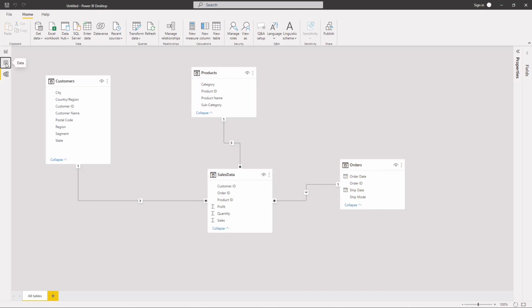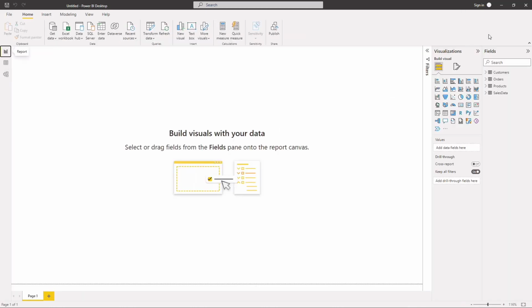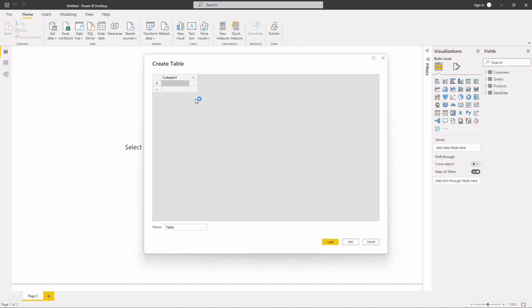So go ahead and create our measures. Now for that, like I said in the last project, I like to have my measures in a separate table. So I'm going to call this all measures, and then I'm going to load it.